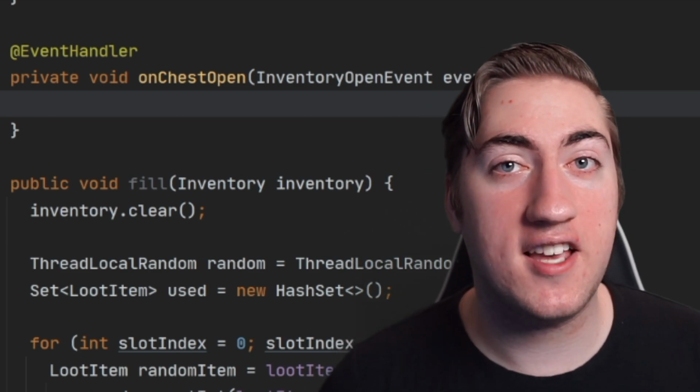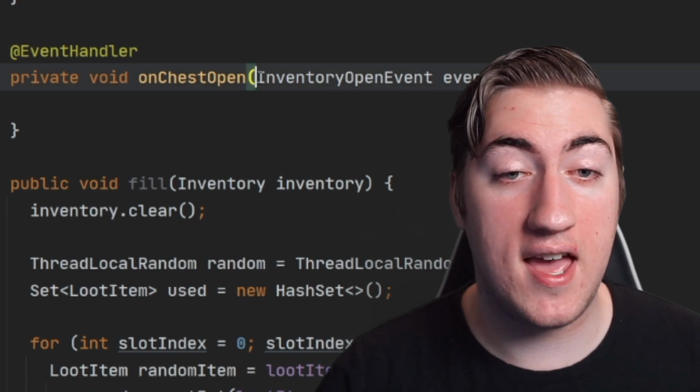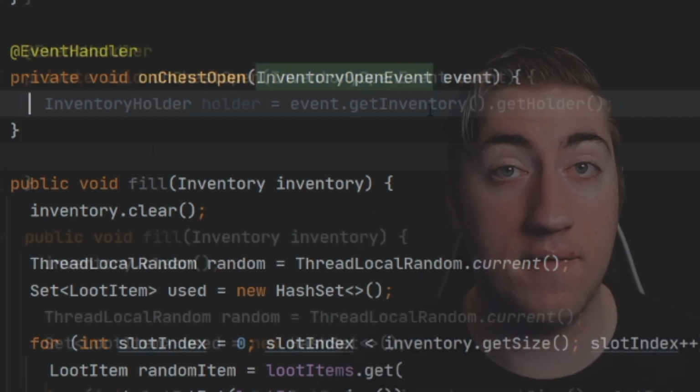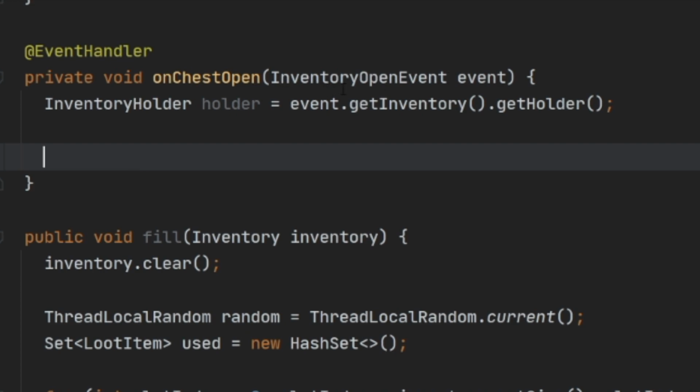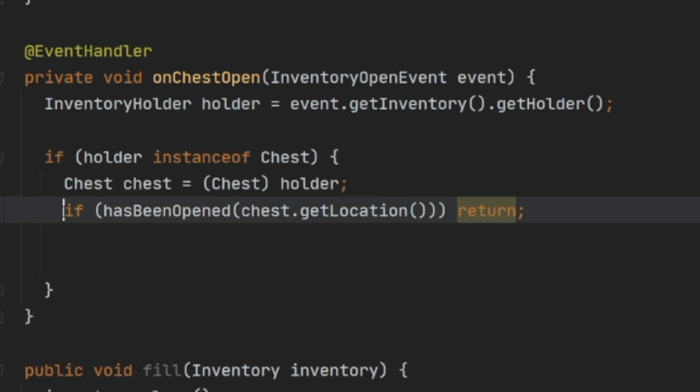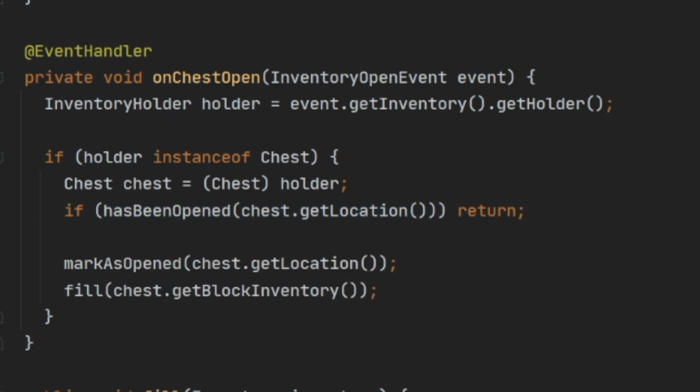And we'll implement this inside of the onChestOpen method here, which is an event handler for inventory open event. First, we'll grab the holder of the inventory from this event. If the holder is a chest, we'll go ahead and check if it's been opened. If so, then we're going to stop running our code. And if the chest hasn't been opened yet, then we're going to mark it as open and fill the block inventory of the chest with random items.